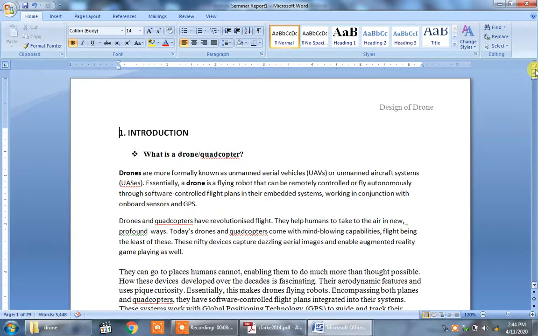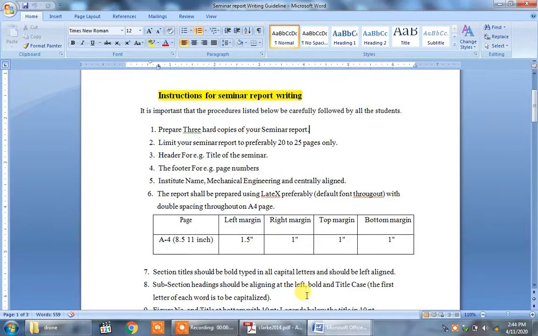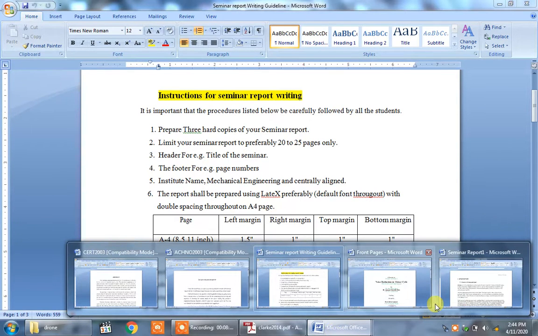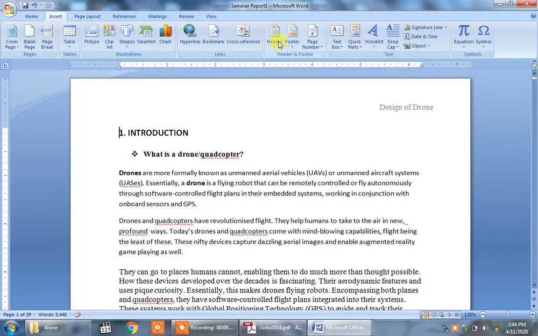So the design of drone, the header I provided, will appear on each and every page. Now next one is that according to the seminar guidance, the footer includes the page number. So I will go through the report again, and in this report we will insert the footer.